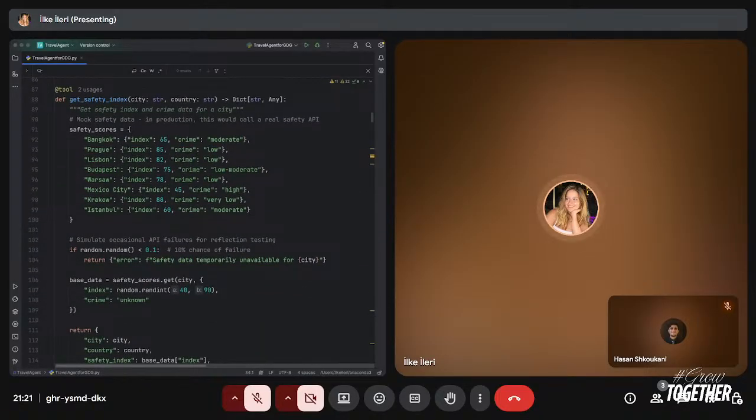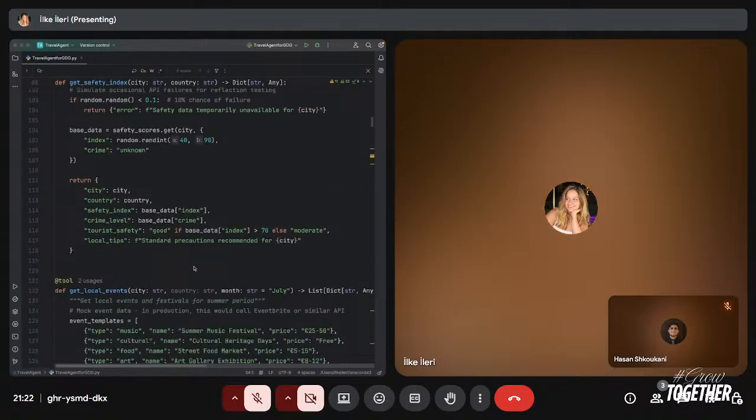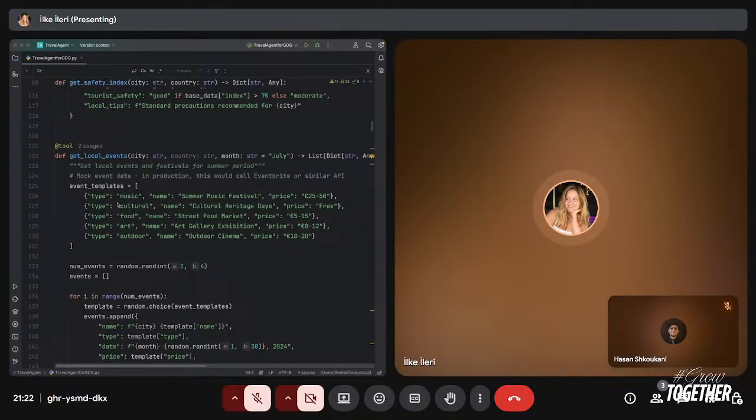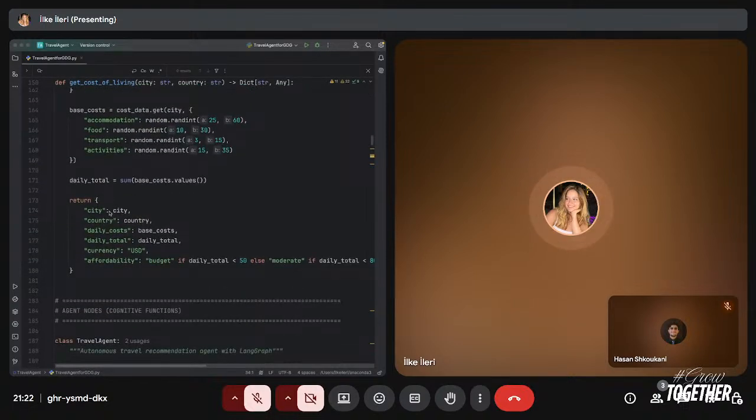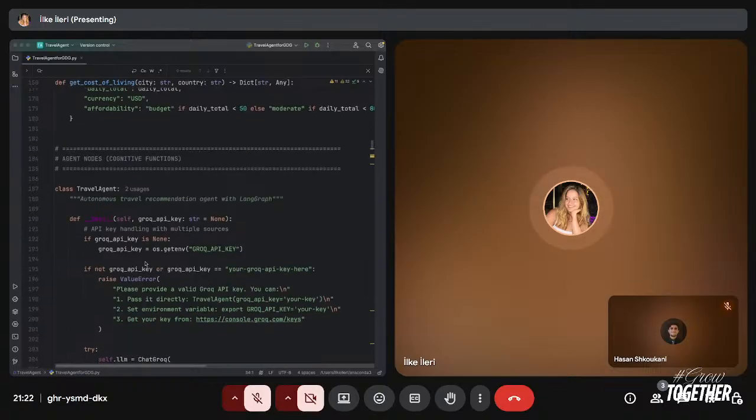Let's get to the safety index. This is a smart feature. This intentionally simulates API failures to test the agent's error handling and reflection capabilities. Real world APIs fail sometimes, most of the time, so the agent needs to handle this gracefully, like we discussed earlier. Yes, of course, we will send the code. You can implement it as you wish. We will get the local events, cost of living. These are the features that will be handled gracefully. The travel agent.